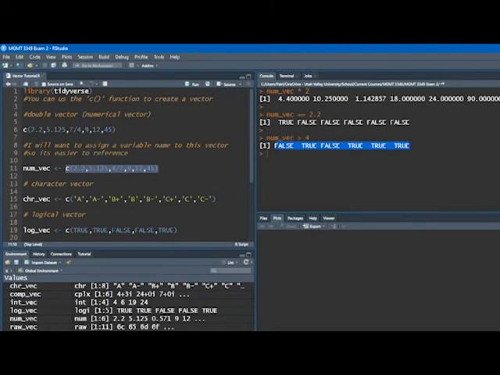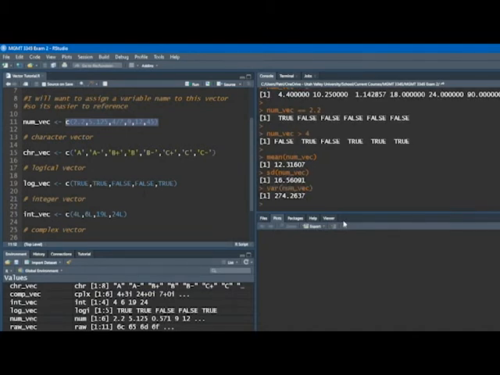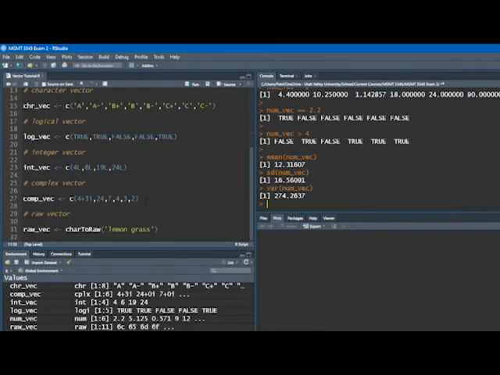I can also use functions with vectors. Right here, I'll use the mean function, which will give me the mean of the numeric vector, or the average. I can do the same thing with the standard deviation or the variance. These are just basic descriptive statistical functions. You'll have to play around and see what else you can do with vectors.